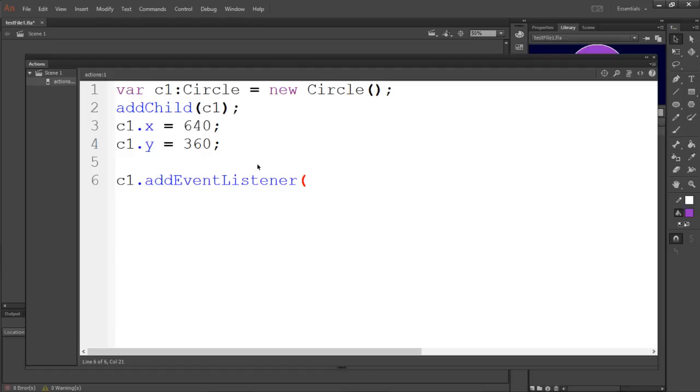So after a bracket, we then tell it what type of thing we're listening for. In this case, something we've not used before, I don't think. We're listening for a type of event. And this event is just like a library of stuff. What I want to listen for is enter frame. All capitals for this one, with an underscore. And then a comma. And after it, I tell it what I want it to do.